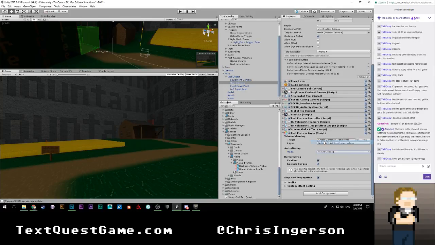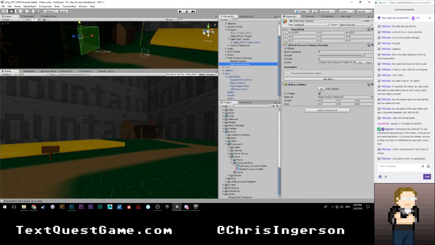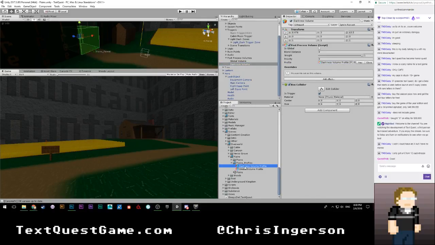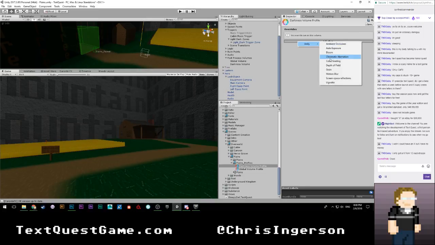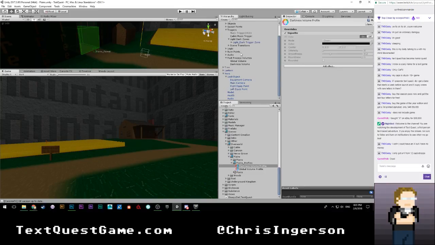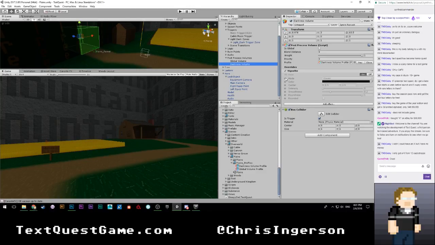Okay, let's go ahead and turn off anti-aliasing again. Let's see here. Where is our darkness volume? Okay, so we want to override our, where are you? Vignette. Okay, so we're going to come down to here, and we are going to say classic mode. That's fine. Color is fine. Center intensity is going to be set to 0.5. And that's all I really want.